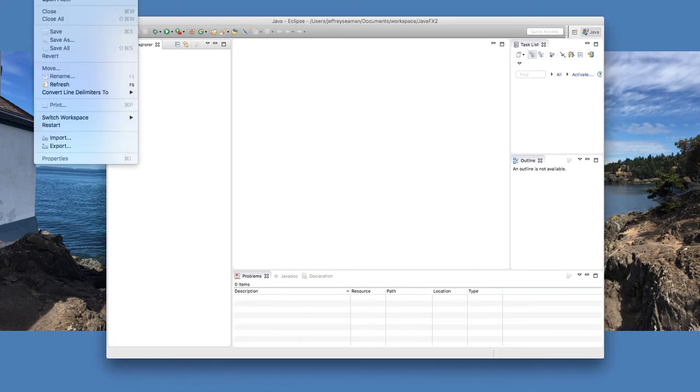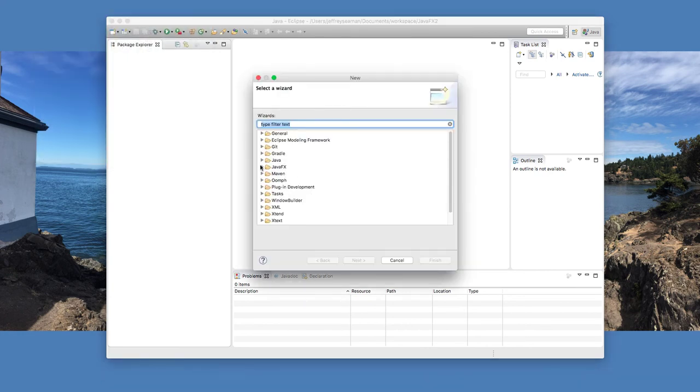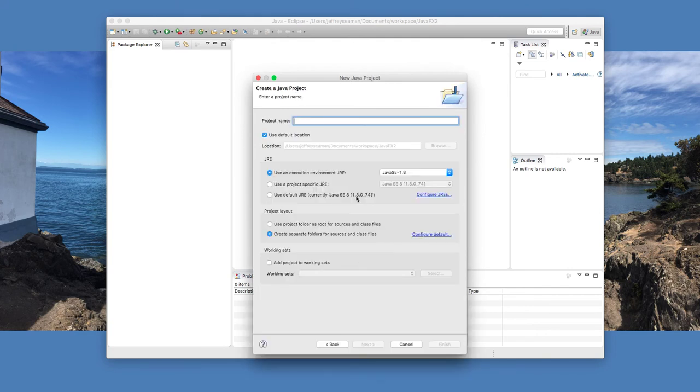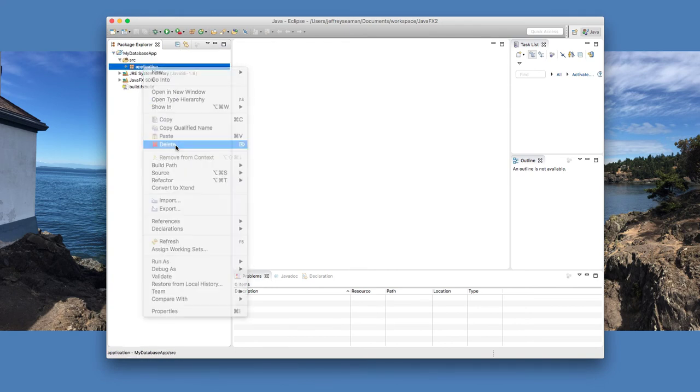First thing I'm going to do is create a new project. I'm going to hit other, go down to JavaFX, and choose JavaFX project. I'll call it My Database App, and hit finish. Great. You'll notice that right away this comes in here. I'm going to purge that.